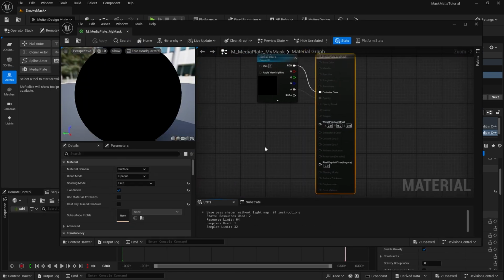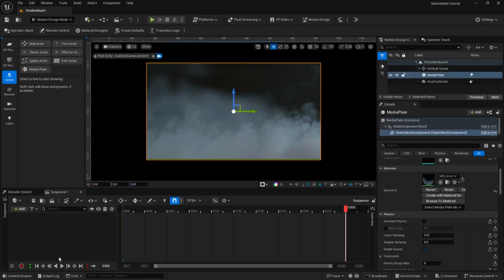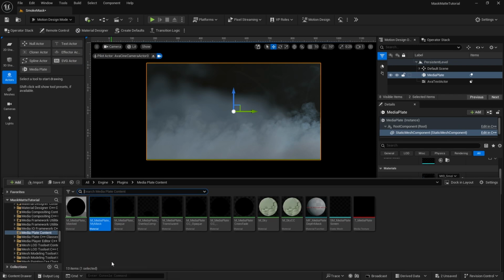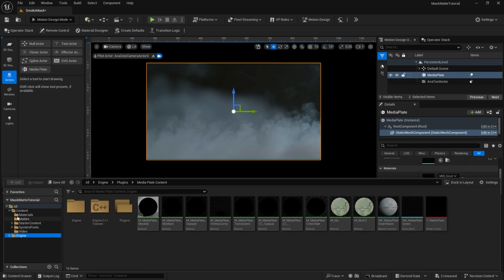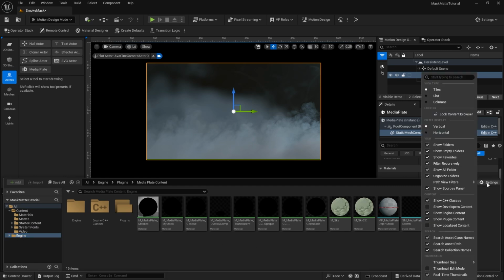We're going to need to get access to one other material so that we can copy a node out of it and bring it into here. So I'm going to minimize this for right now. Then I'll go into the content drawer and let me show you where we are. I'm going to go all the way back up to the top here. You'll see that we have all content and then we should have engine. If engine is not showing right there, then let's go over here to settings and make sure that we can find show engine content and show plugin content.